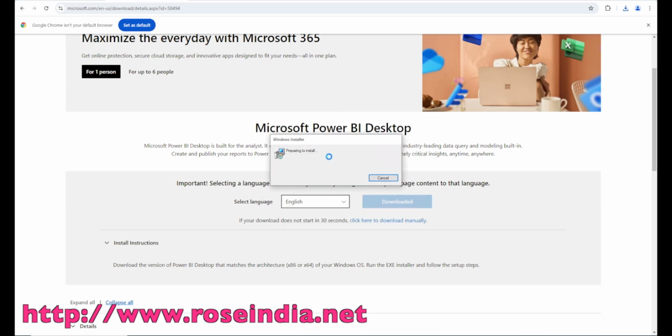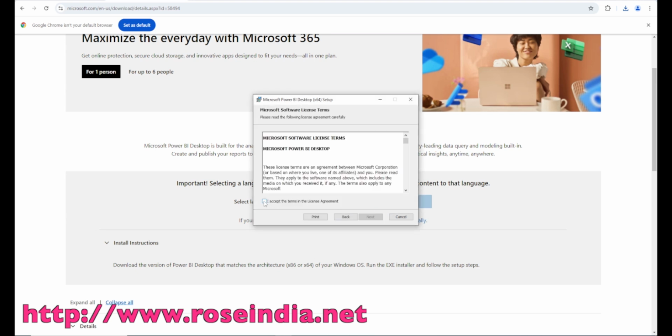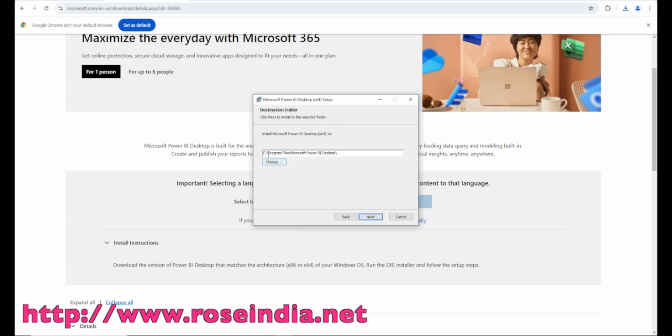It is preparing the installer. Click next. Accept the license agreement. If you want to read it, just read it and click next. By default, it is installing into Program Files/Microsoft/Power BI Desktop. Click next and click install.